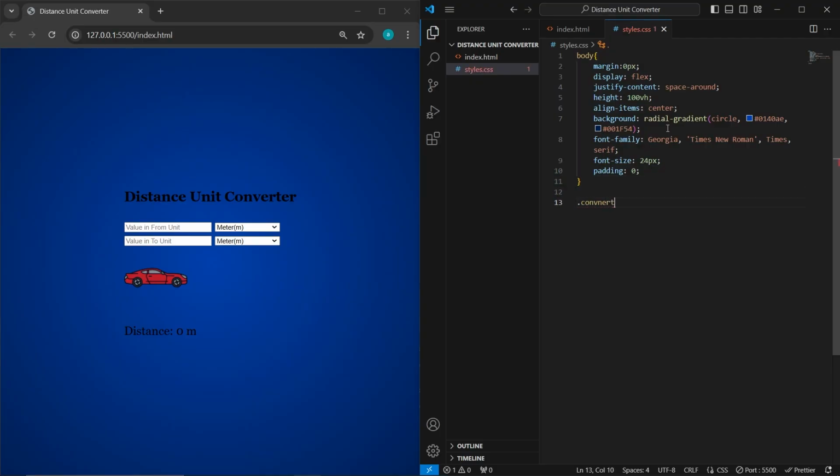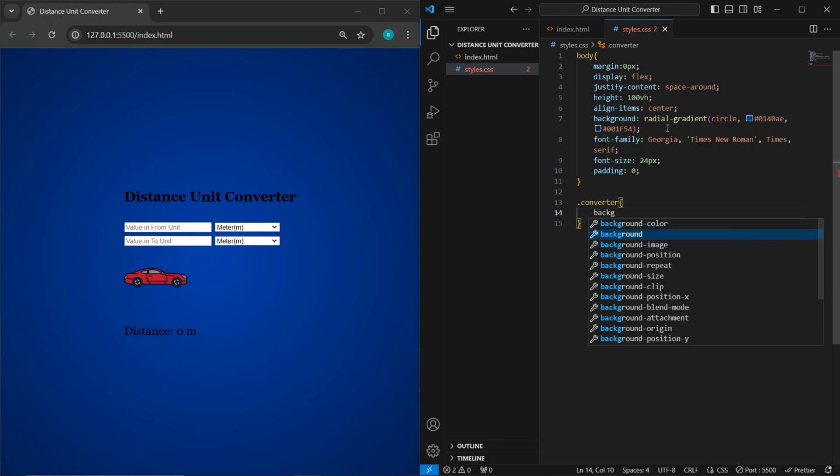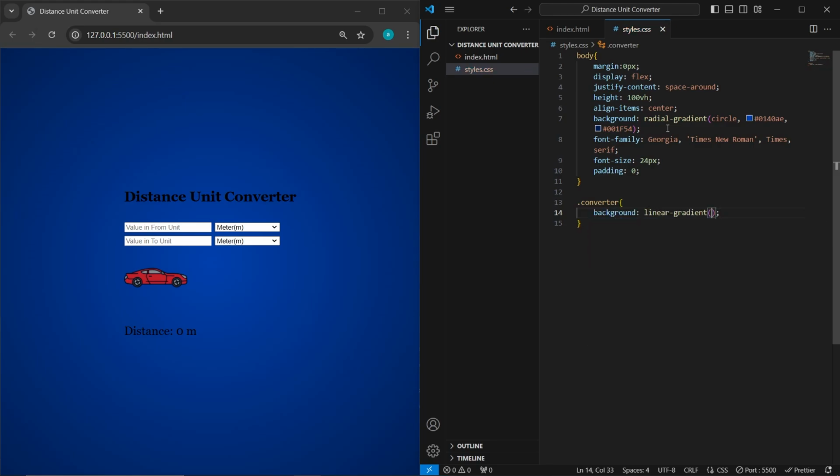And then converter, and let's add a background color, let's say the linear gradient, and make use of this. So 2, and bottom to the right, and I have a color palette as well for this, a 979 DAC, and another color of 0353A4.